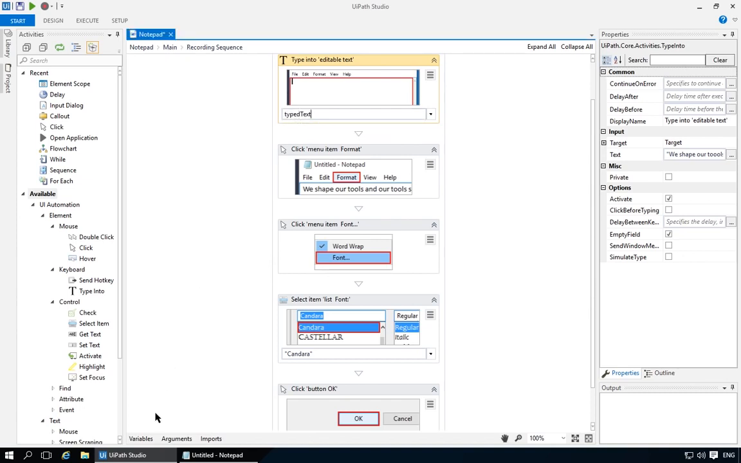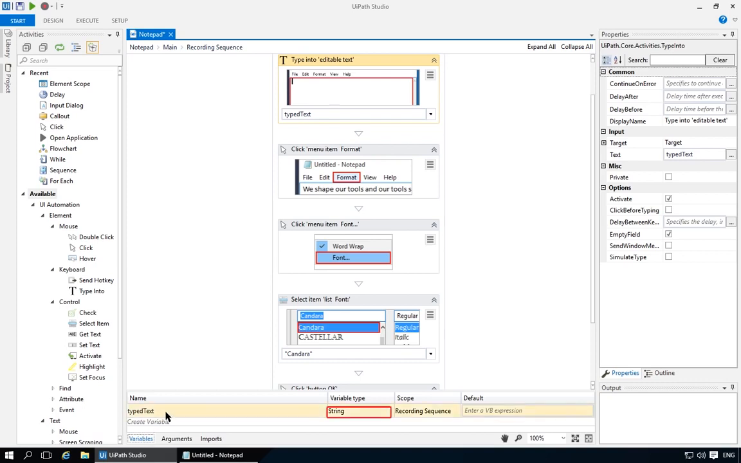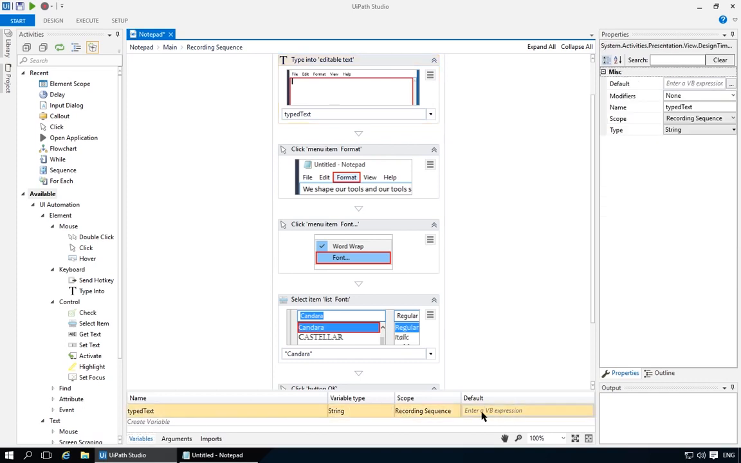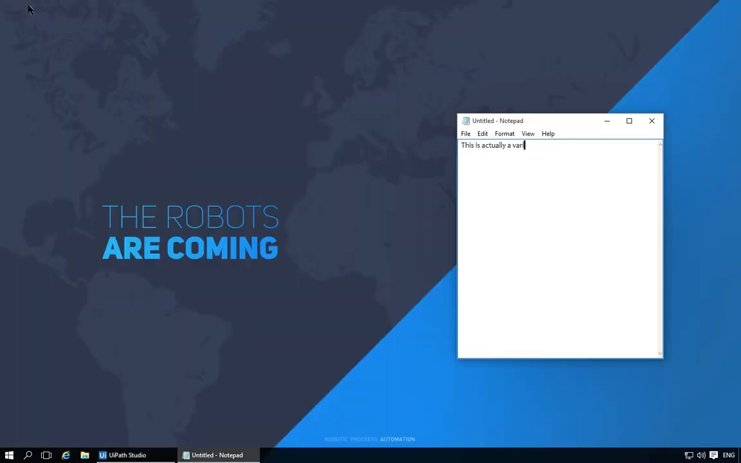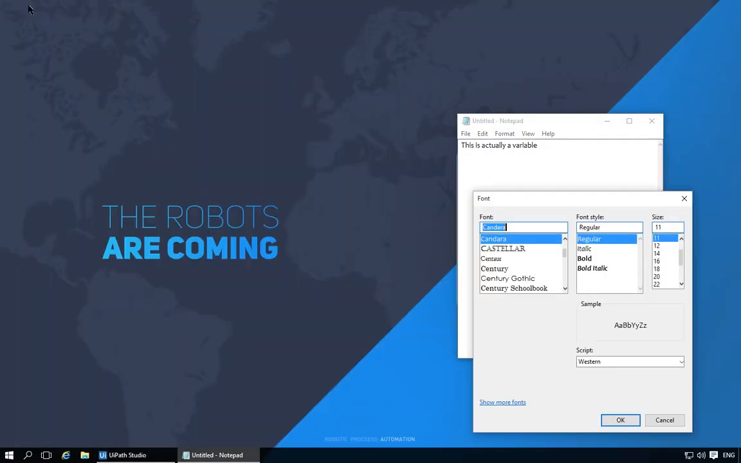It'll also appear down here in the variables pane. It's a type of string, which is correct, and we'll give it a value. Let's say this is actually a variable. It's a good idea to also change the scope to main to be able to modify its value from outside this sequence. And let's run it. Right, looks like it worked.